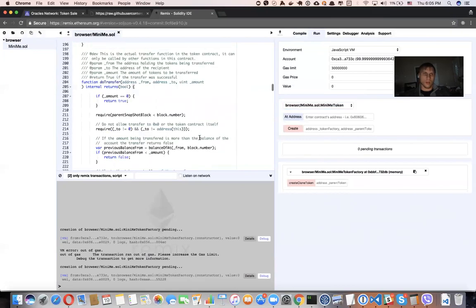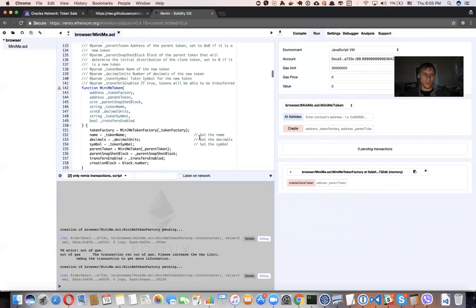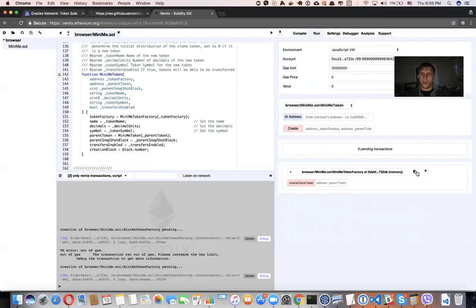MiniMe token has some arguments. Let's provide them whatever they need. The first one is called token factory. It's just the address, the one that we just built. Second one, parent token, just provide 0 because we're building a new token. Parent snapshot is also 0 because we're building a new token. Token name, let's say something like Roman Storm token.